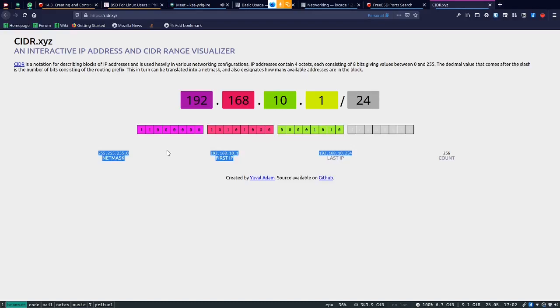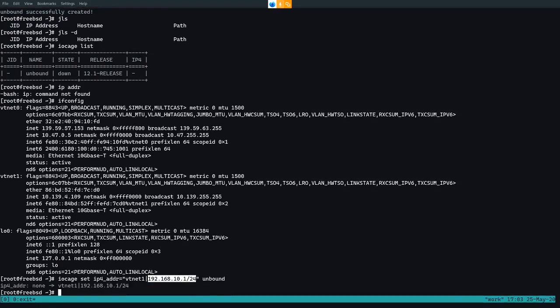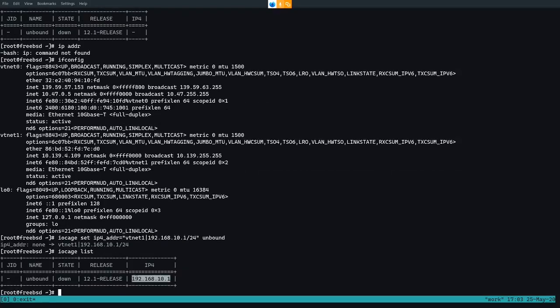Don't you think it's... I mean, it's okay. It's not a problem. I mean, this is all virtual IPs. Right. Okay. Unbound. So iocage list should have the IP associated. Yeah. Perfect. Good. Can you do ifconfig? We should see this IP for this interface also.